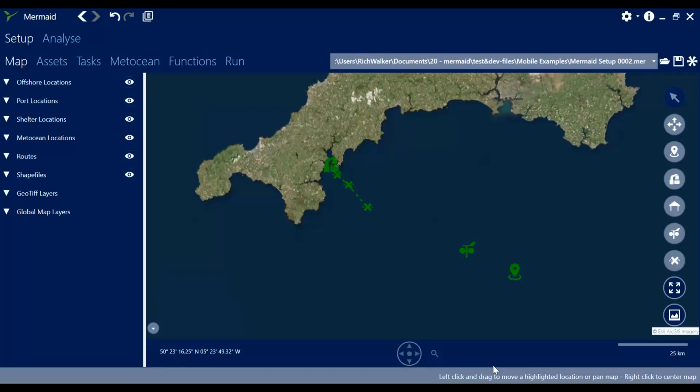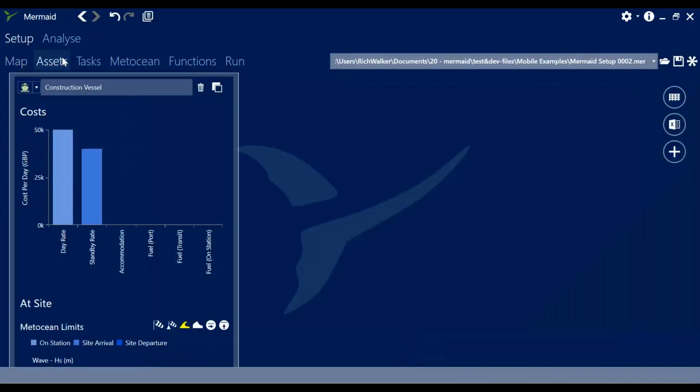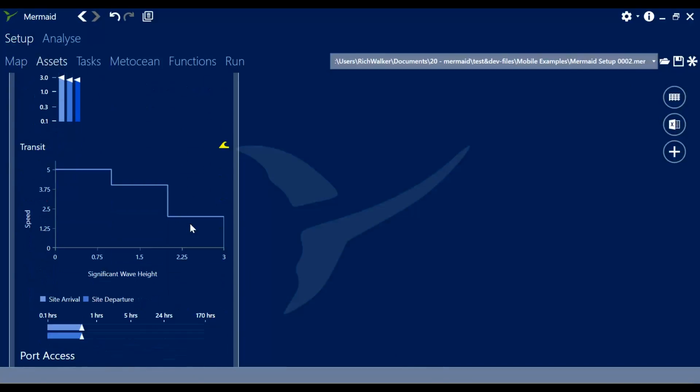We can use mobile tasks to simulate towing operations, for example, towing an item to site and installing it at sea. We've got a brief example here which looks at this scenario. We've established a map with an offshore location, a port location and a met-ocean point. And we've set up a vessel with some significant wave height limits for transit speed, up to a limit of 3 meters of wave height.